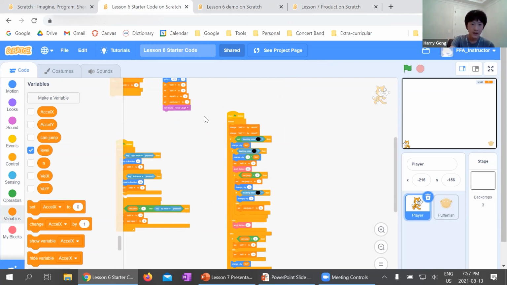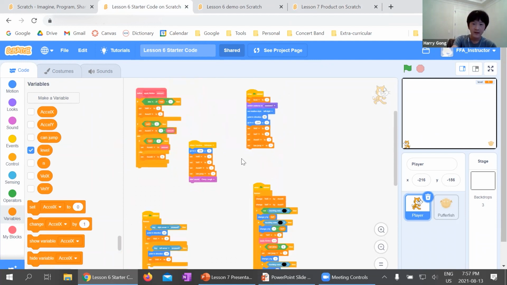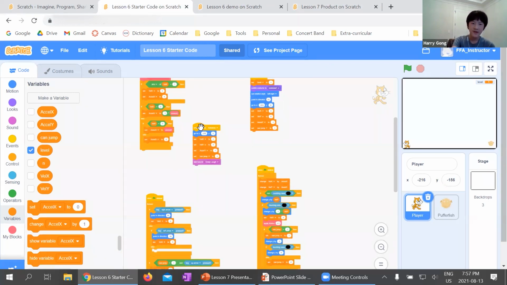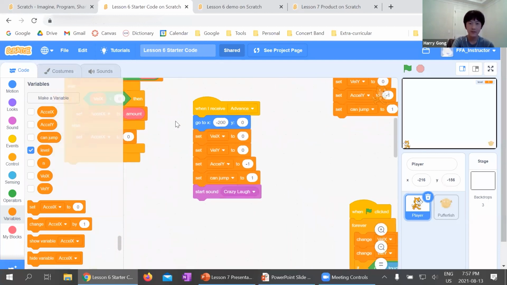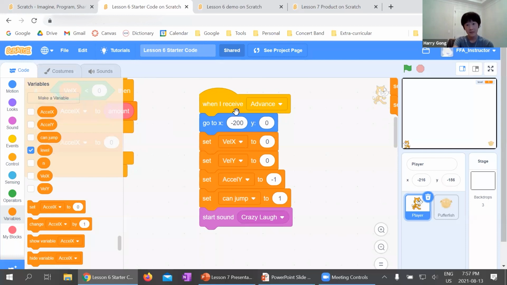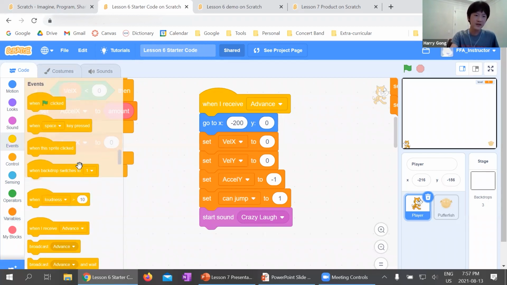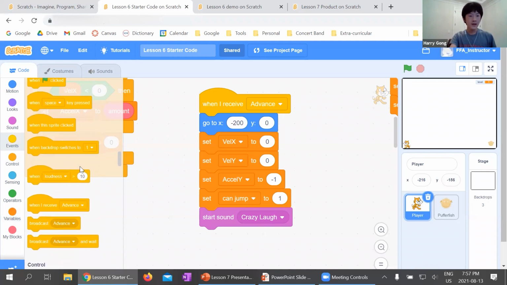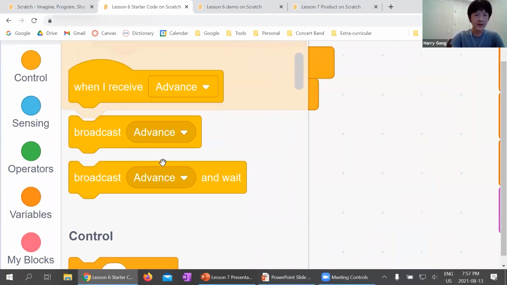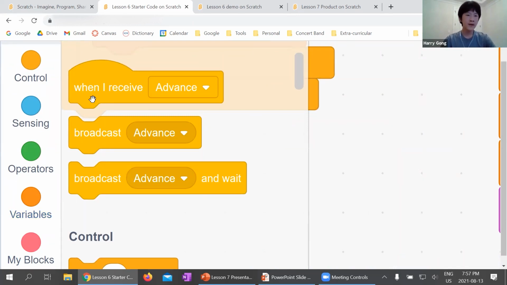So first, we've covered four of these scripts already, but the fifth one is something we haven't covered. So the first block that we see in the script looks a bit weird. So let's go over this. So right here is where we use the broadcasting feature that Scratch has. So this is in the events tab, the light yellow circle at the left side of the screen. And the last three blocks in the events tab have to do with this broadcasting feature. So these blocks are when I receive, broadcast, and broadcast and wait.